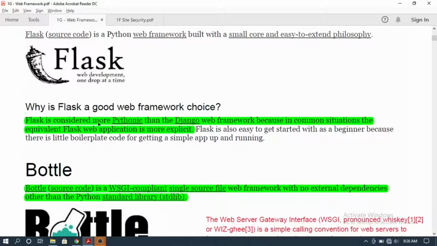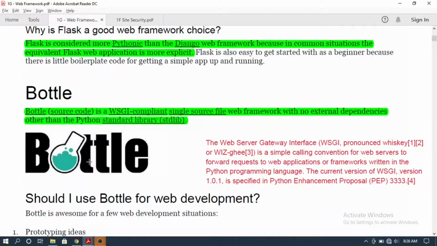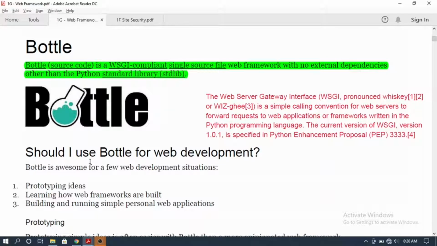Flask is considered more Pythonic than the Django web framework. The equivalent Flask frameworks are more explicit. Flask is very easy to get started with as a beginner, and then you can import proper external libraries to enhance the features of your Flask applications.